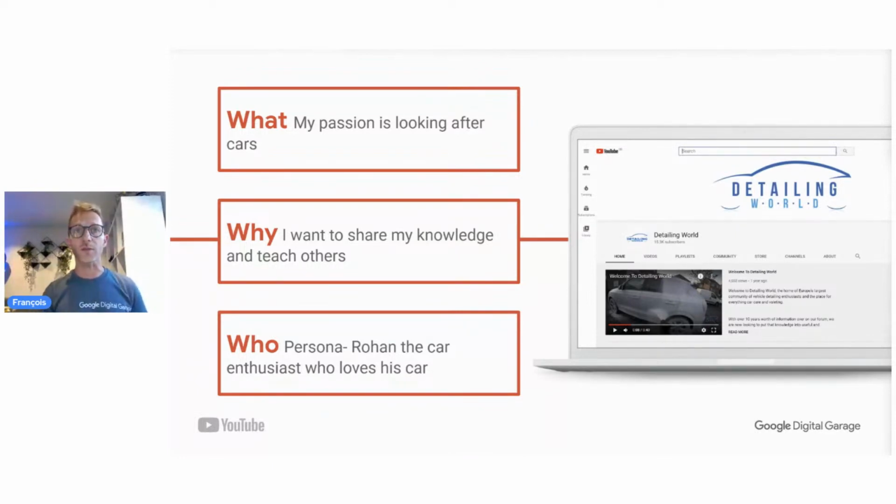So for example, we have the what. We know that the passion of the channel is going to look after cars. The why is definitely sharing knowledge and teaching others who may not have the skills, may not have the experience that you have. And then the who is the person that you just saw previously with Rohan, the car enthusiast. So since we know exactly this persona, we will be able to write content thinking of Rohan.